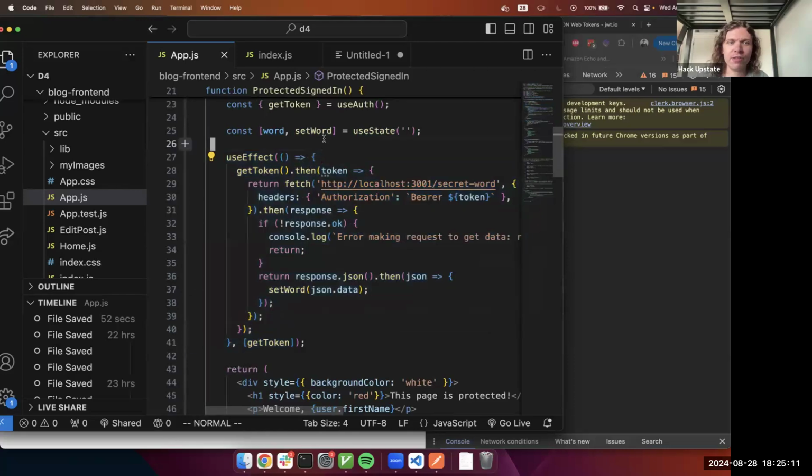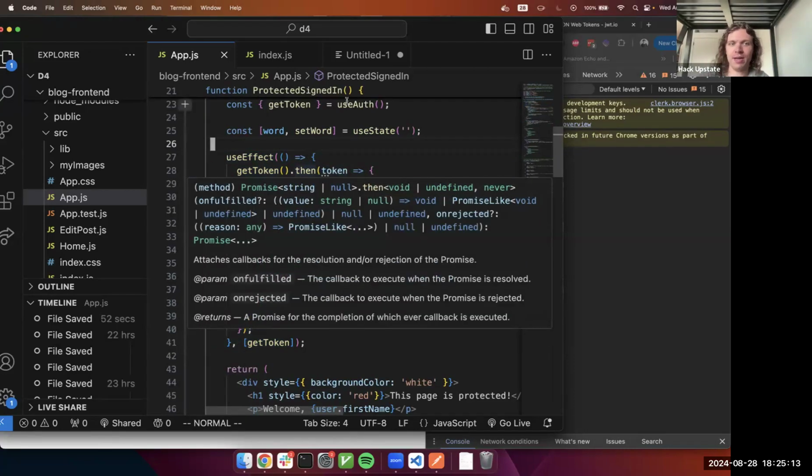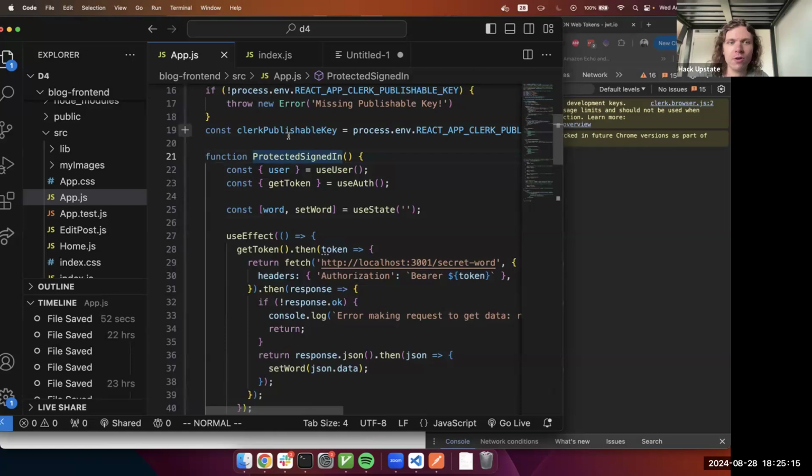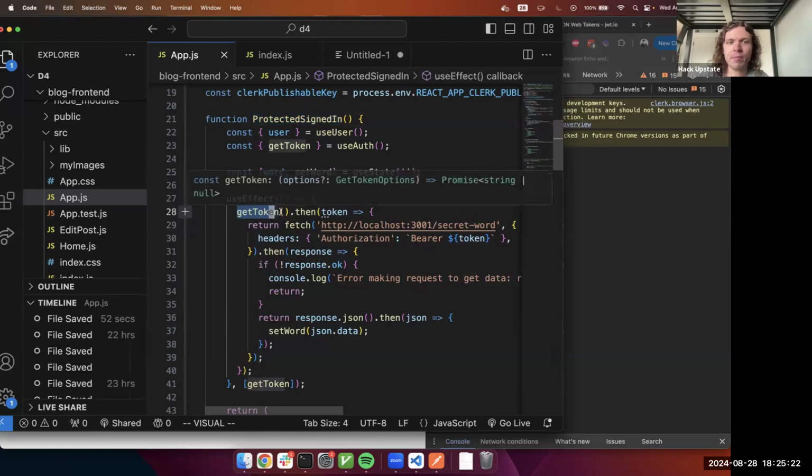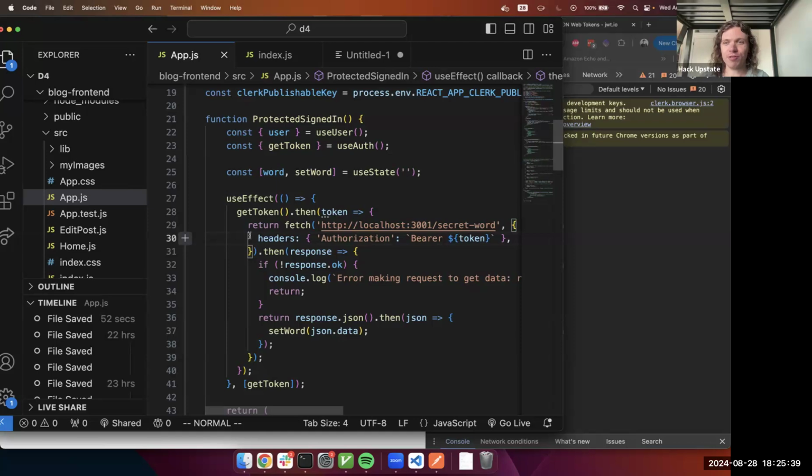This useEffect here is where the majority of things are going on. What I want to call out is that the first thing I'm doing in this useEffect is calling this getToken function. The way Clerk works, it makes you request a new token every time you want to make a request. This definitely has its pros and cons, but it's just how Clerk works. You just have to buy into it if you want to use Clerk.